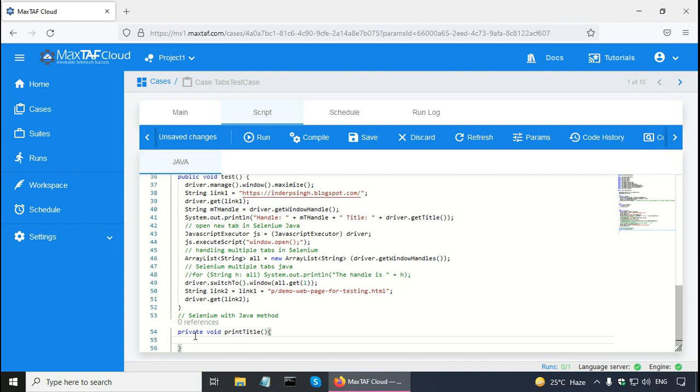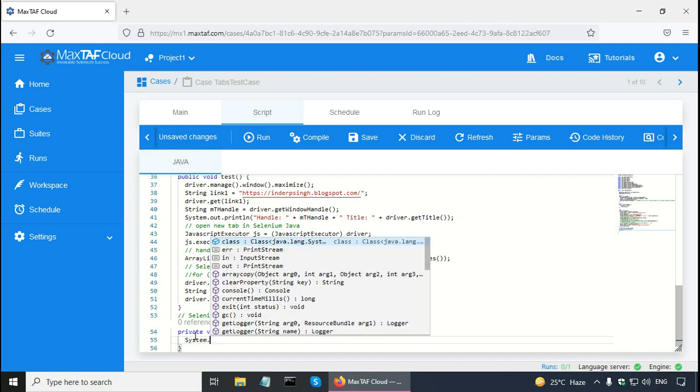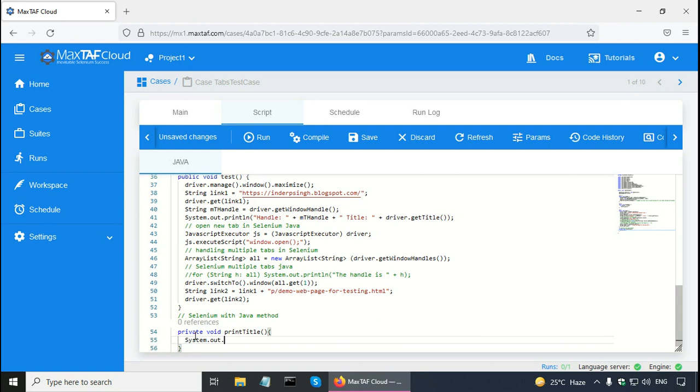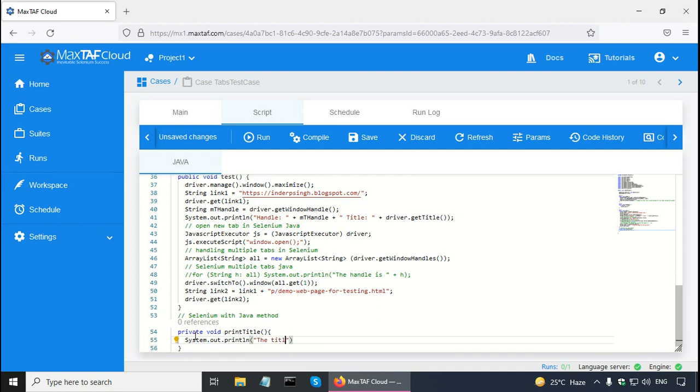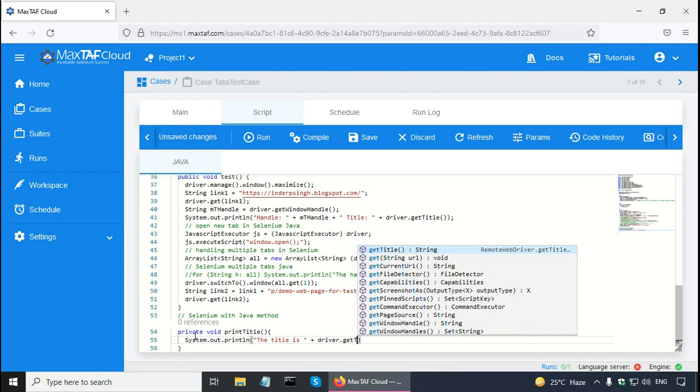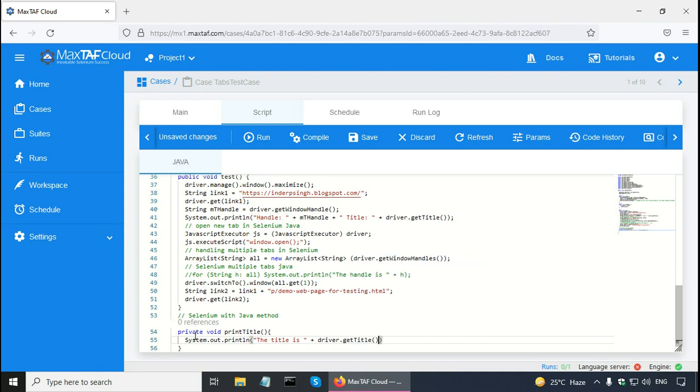Now here I just want to print the title, so I can write a print statement, System.out.println. The title is driver.getTitle(), and end it with a semicolon.